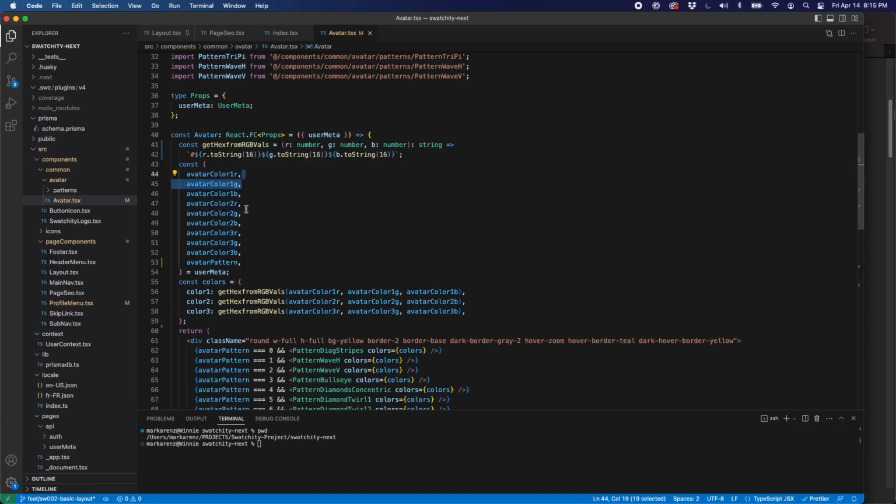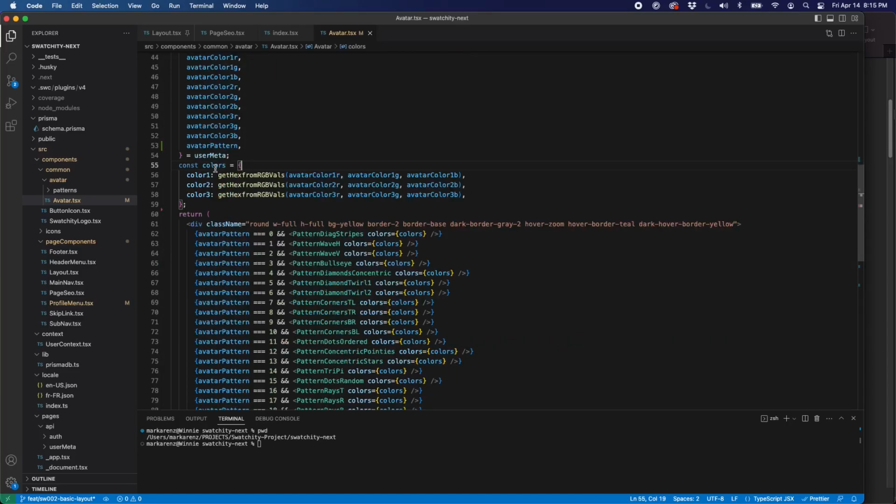So the 3 colors, the R, the G, and the B for all 3, plus the pattern. We pack this object with 3 colors based on that function that, again, sort of does what it's supposed to do, but eventually we made that much better. We pass those colors along to the selected pattern based on the avatar pattern, right? So this is all conditionally displayed.